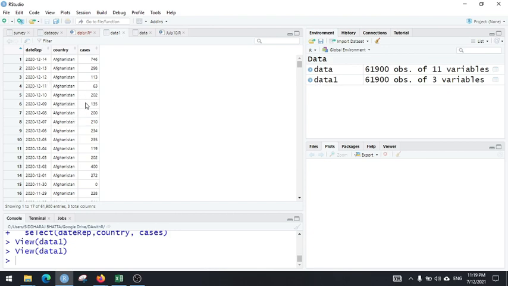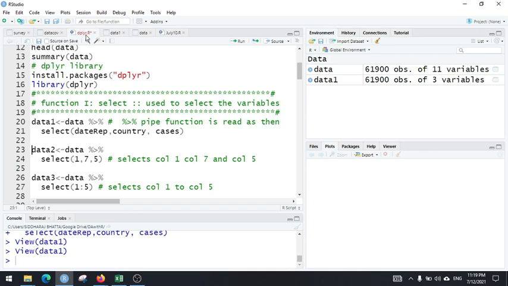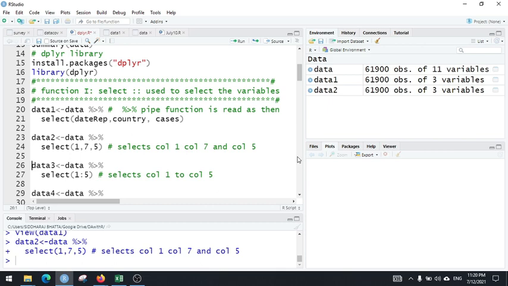So it is 3 columns only that is according to the code we have written here, data, and then select only 3 variables and save it as data1. So another example, data, then select 1, 7, 5. So this selects the first column, 7th column, and 5th column, and save the data frame as data2. Let us run this code and see. So it has the first, 7th, and 5th column of the original data set.